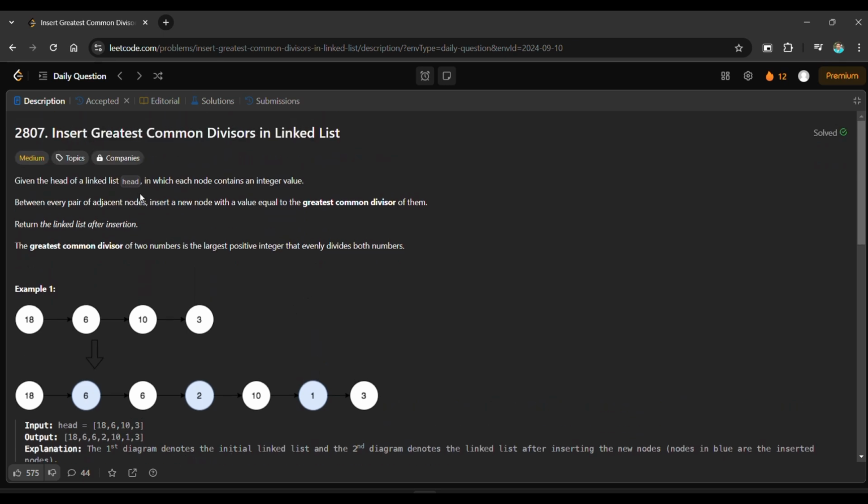So let's see the problem. In the problem, you are given a linked list, and in between each two nodes, you need to insert a new node which would be the greatest common divisor of those two nodes. In example number 1, you are given a linked list with 4 values: 18, 6, 10 and 3. In between each node, like in between 18 and 6, we need to insert a new node with the greatest common divisor of these two.